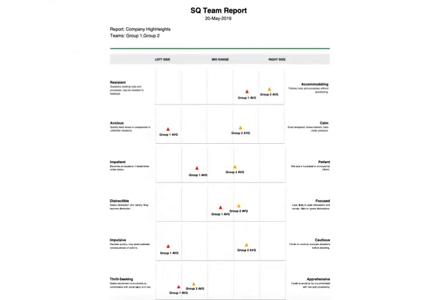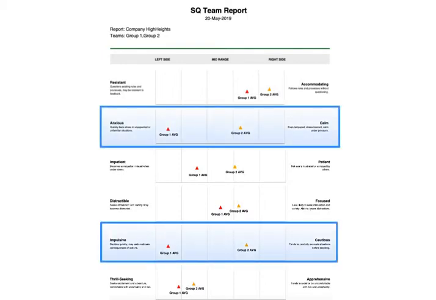This is a team report for our safety quotient for sample company High Heights, where the markers reflect the average score for two different groups. Employees in Group 1 have had an incident in the past year, whereas employees in Group 2 have not. Here we can see that individuals who've had an incident are more likely to be anxious and impulsive, whereas individuals who have not had an incident tend to be more calm and cautious.